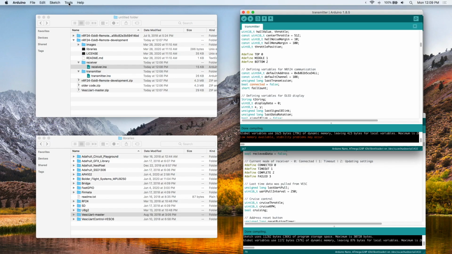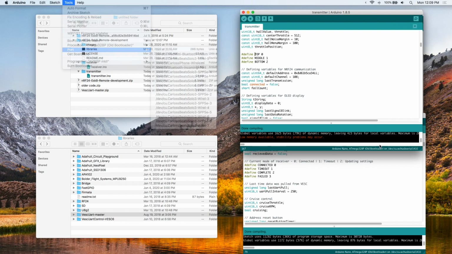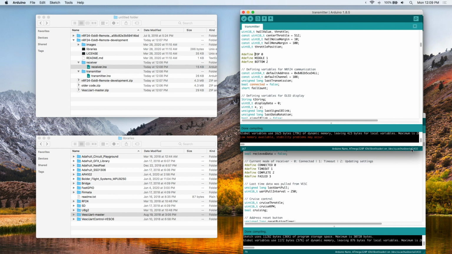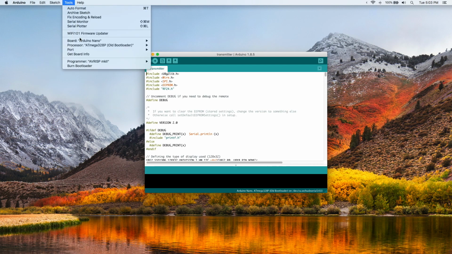You'll need to go to Tools, Port, and select whatever your USB comes up as. Mine shows up as dev cu.wchusbserial1410. If you're using the Robotdyn Nano V3s from the part list, you'll also want to go to Tools, Processor, ATmega328P, Old Bootloader. Then you can go ahead and hit Upload.